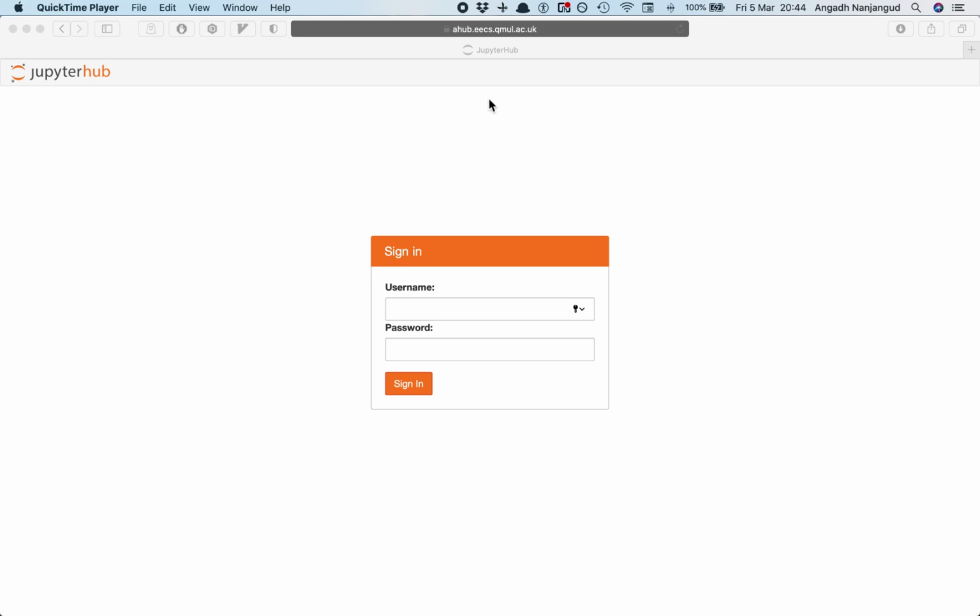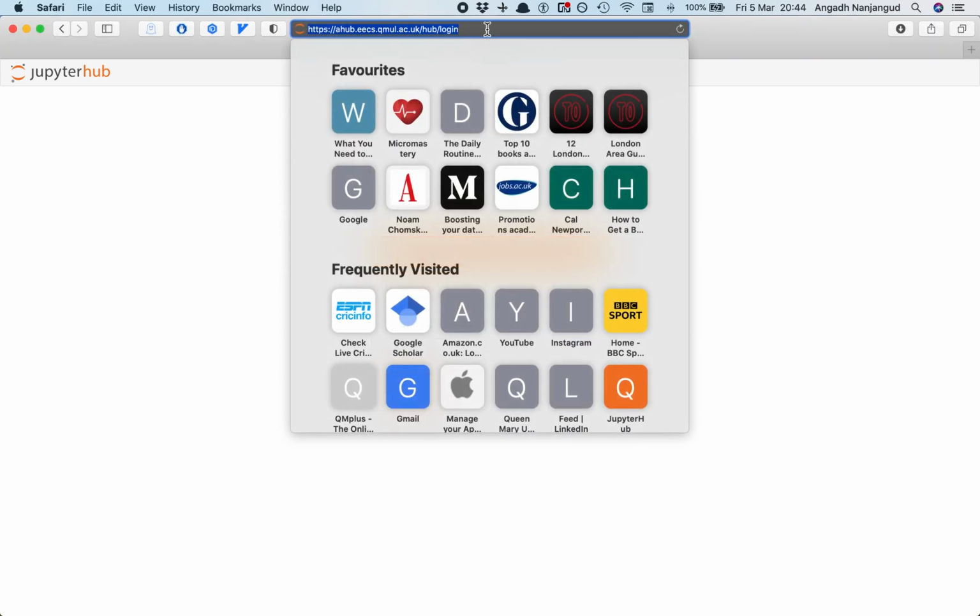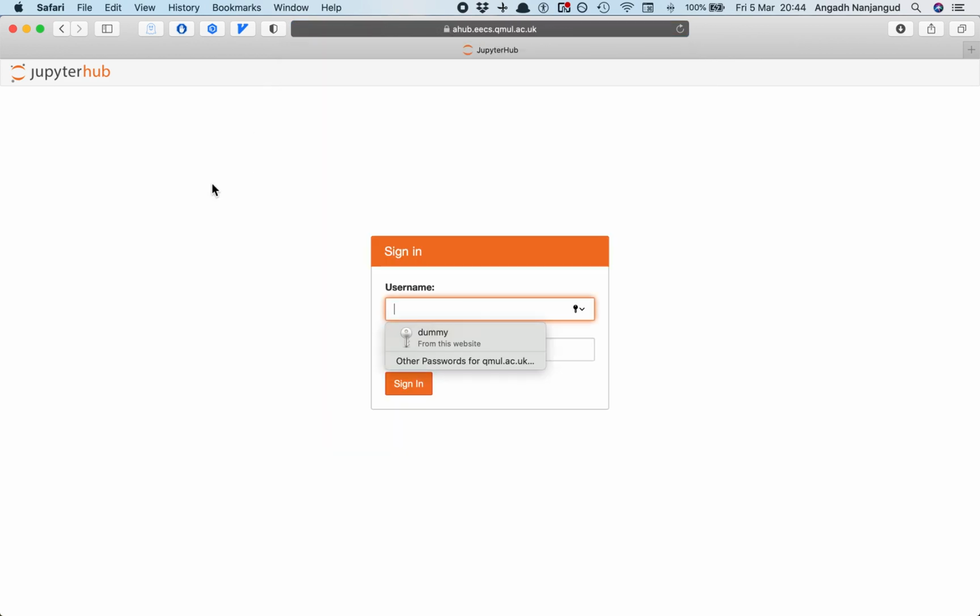Anyway, so what you see over here is that I am now at the ahub.exqmul.ac.uk link that was available on your QM Plus forum post. So I'm going to log in. I have a dummy account, which I call dummy, but you can use your regular authentication that's been provided for the previous or all the other Jupyter Lab stuff.